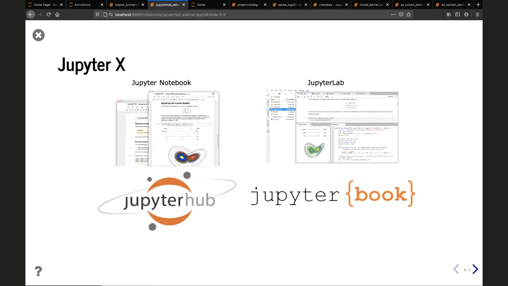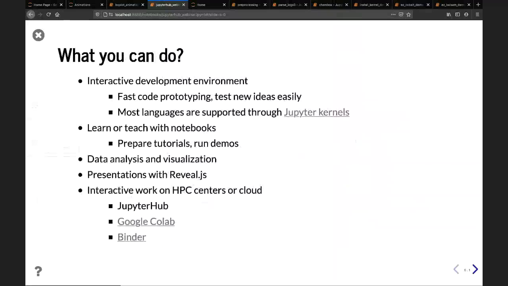And very recently, in this year, in August, I think, Jupyter Book was announced. This is enabling people to develop interactive books. So these are all nice features related to Jupyter. But I will mainly cover Jupyter Notebooks today.